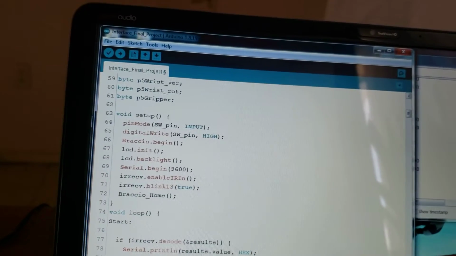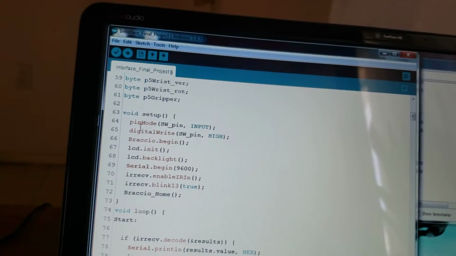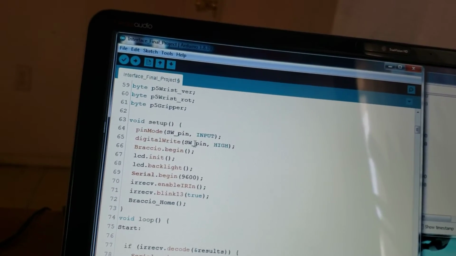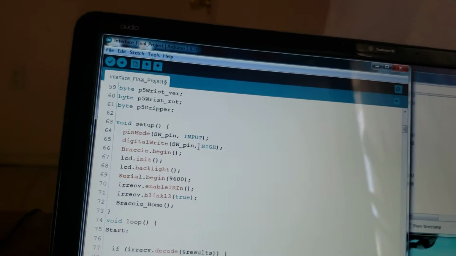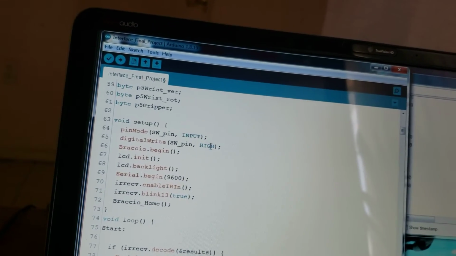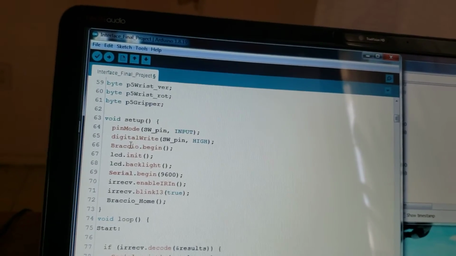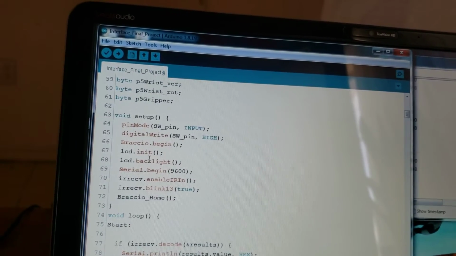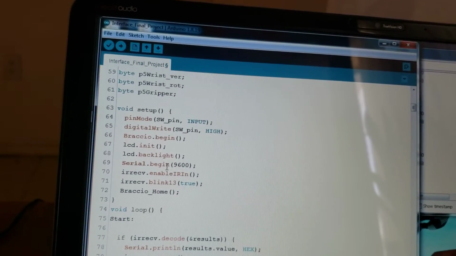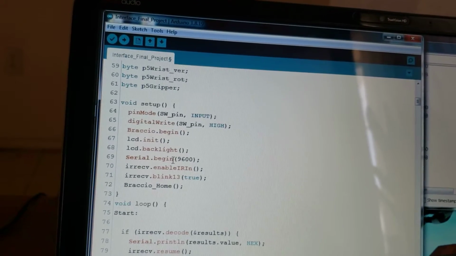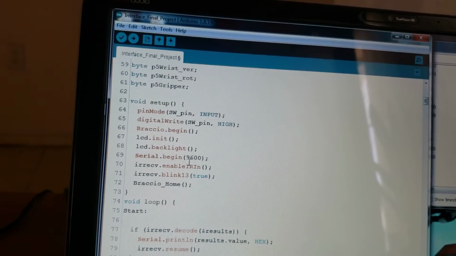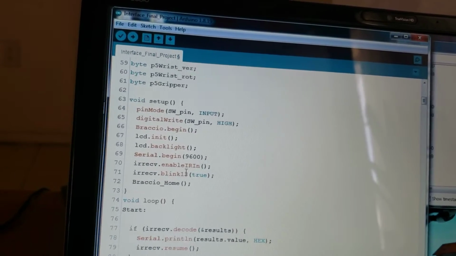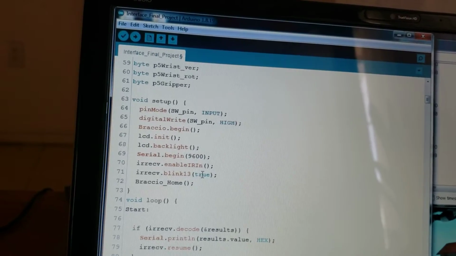In my setup, I'm going to declare my pins. My switch pin is going to be an input, and I'm going to always run energy through that one. So it's going to be on high. I'm going to initiate my communication with my Brasio, initiate my LCDs, going to begin communication with my computer to the Arduino, serial.begin. Also enable my receivers for my remote control, and it is always going to be sending information.